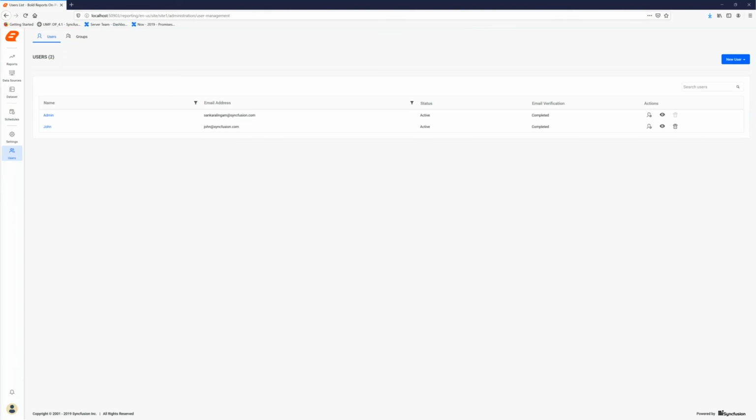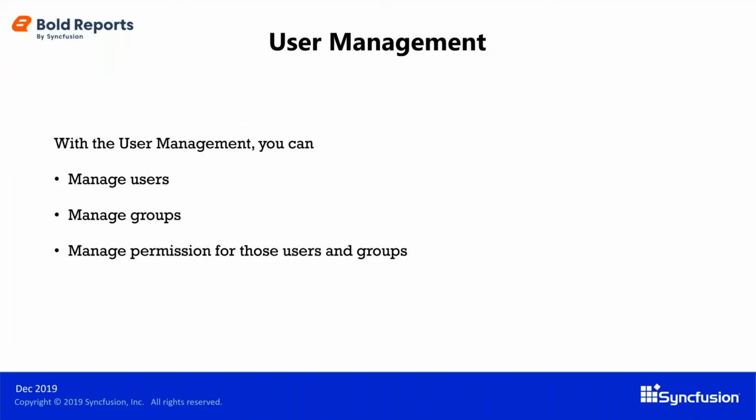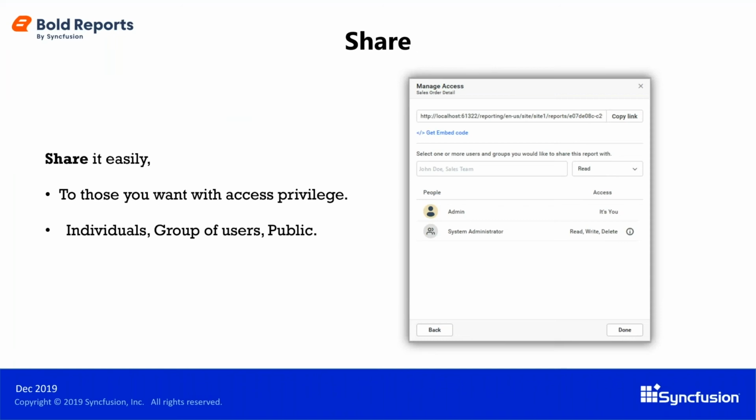So now we have successfully created the users and groups, and the reports are created inside the Bold Report Server. So what's next? We are going to share this report to our coworkers. The reports can be shared to individuals, a group of users, or public. It can be shared in two ways. You can provide access to the report so that the user can log in and see the report. And the next option is to schedule and share the generated report to the corresponding subscribers in a scheduled interval.